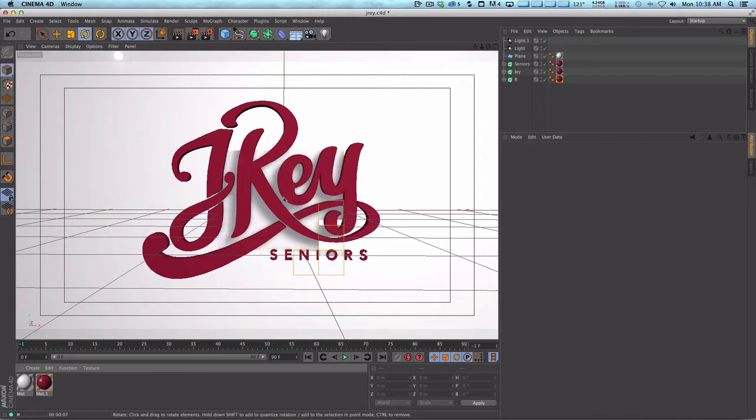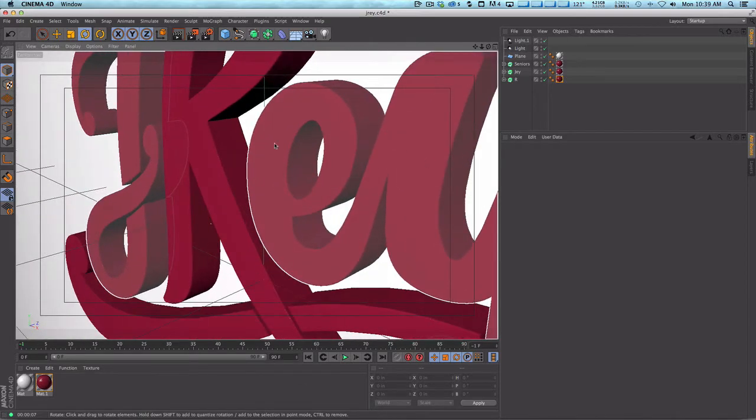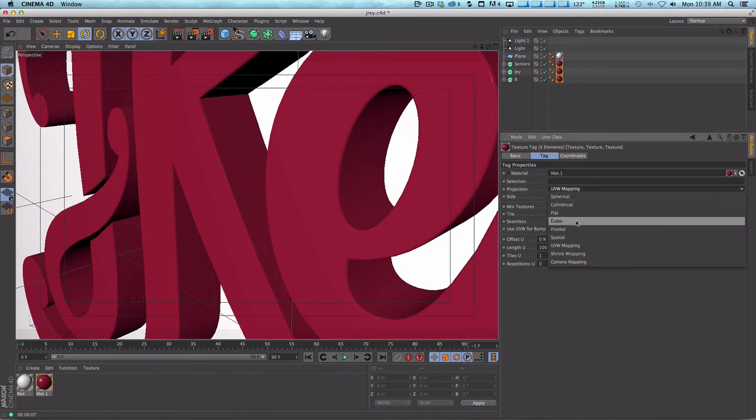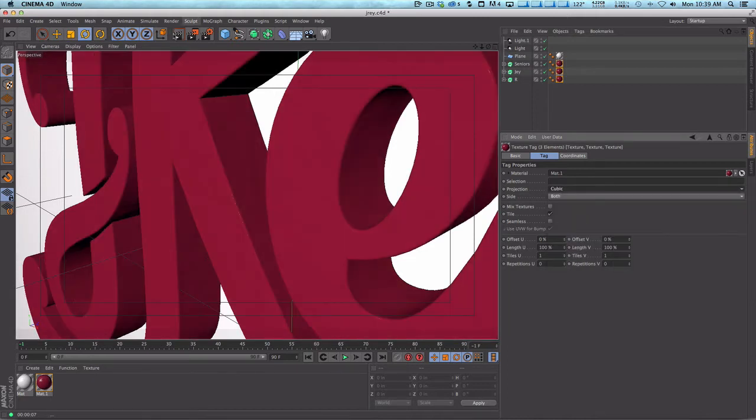I can barely see it. Oh yeah, there we go. See what happens when we change these to cubic. There we go. Get more of that turbulence in there. Cool. Yeah, that looks good. You're seeing that right around there and around here.